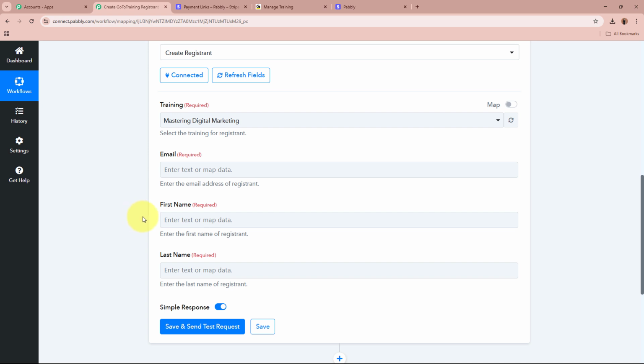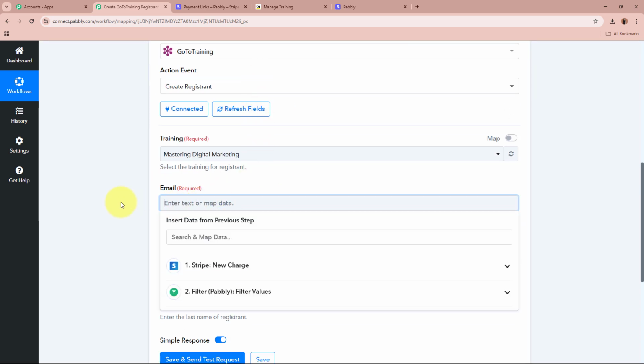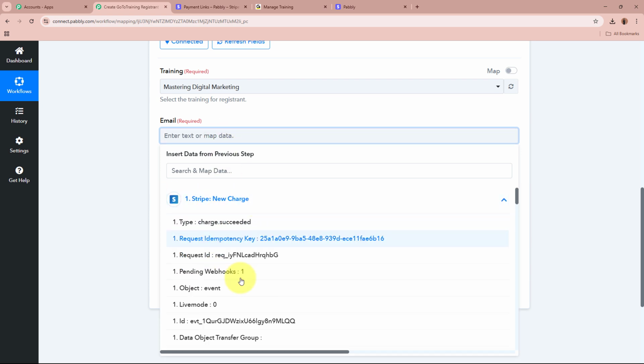Okay. After that, it is asking for the registrant email, first name and the last name. So for the data of these fields, we are going to map the data. What is mapping? Mapping means inserting data from the previous step. So we're going to insert the data from the previous step of this workflow. And how it works is that as soon as I'm going to click on this field, these were the previous steps. And as I'm going to click on this Stripe new charge, you can see there's the same response of the payment being captured over here.